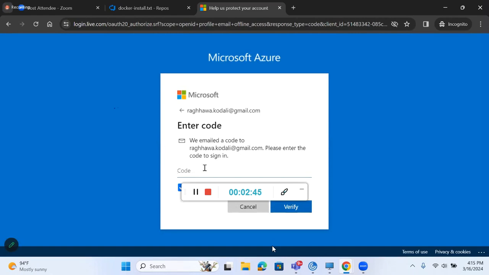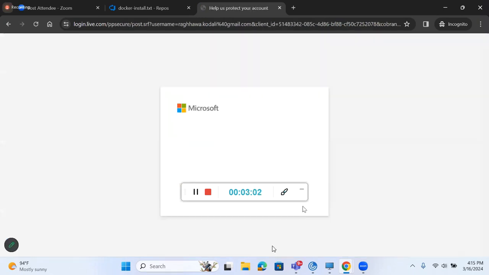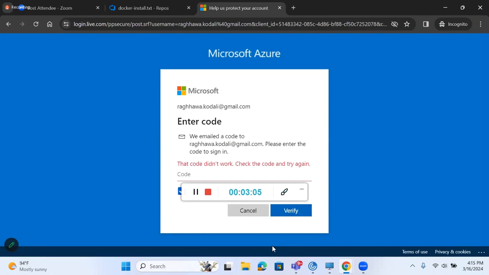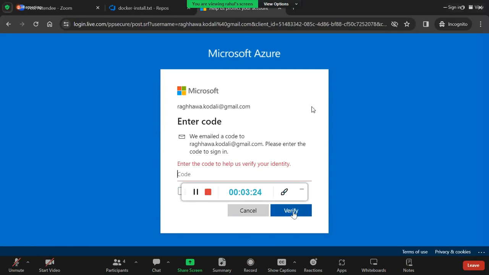Can you share the code? Four one 41. 6648. No, it is wrong. Yeah, same code 416648. Can you resend it once? I got the same one.